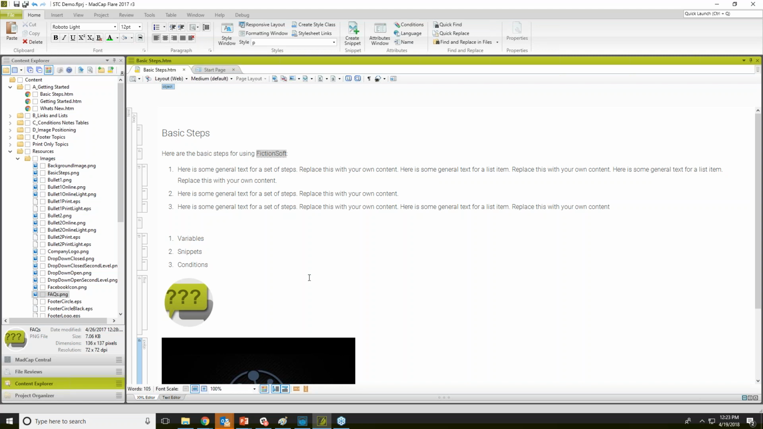So let's talk a little bit about variables because these are really fun, really important. If we take a look at this very first line here, it says, here are the basic steps for using FictionSoft. Now, FictionSoft is grayed out. If I wanted to edit this word, I can't. I can't actually click in here and edit this text.